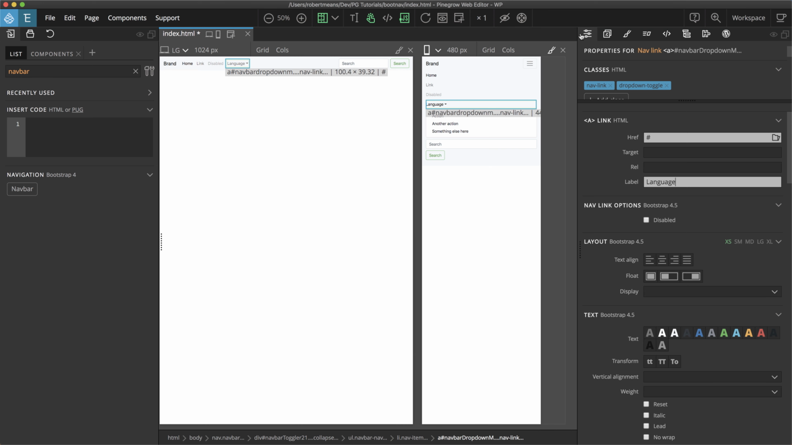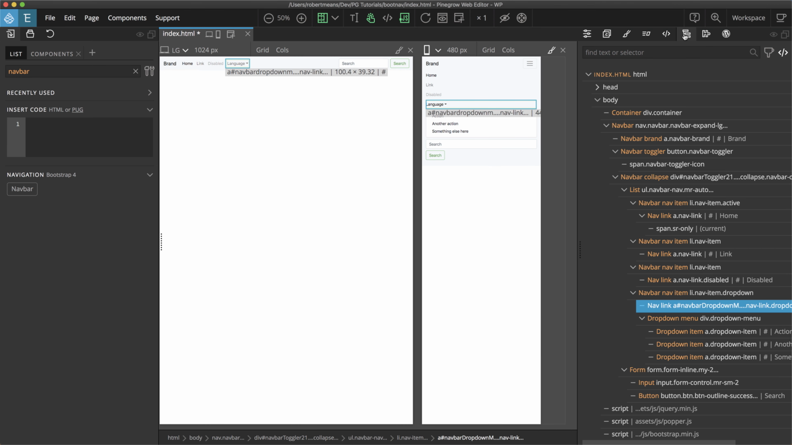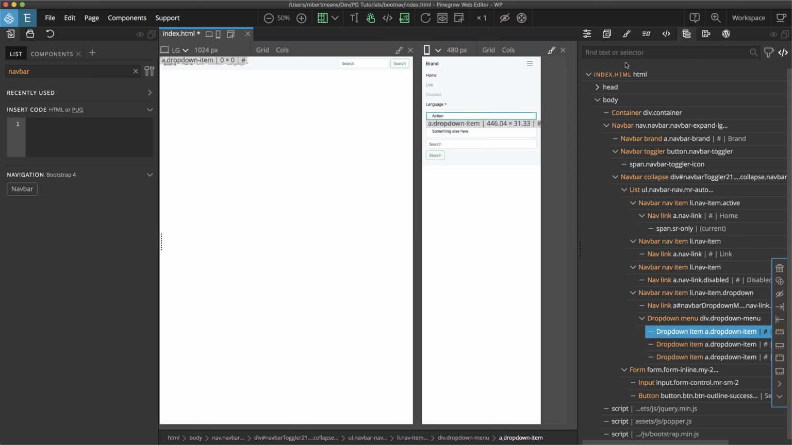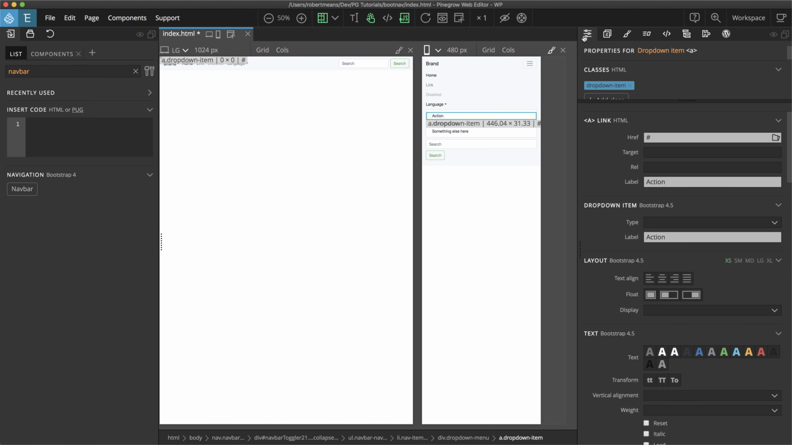Now we can return to the tree panel. This time we'll select the first drop-down item within that drop-down menu. Go back to our properties panel. And now we're going to change this label. So instead of action, and we could also change it here, doesn't matter, they're identical, we're going to change it to indicate that we want to use a flag and that we want that to be an American flag and the language to be English.